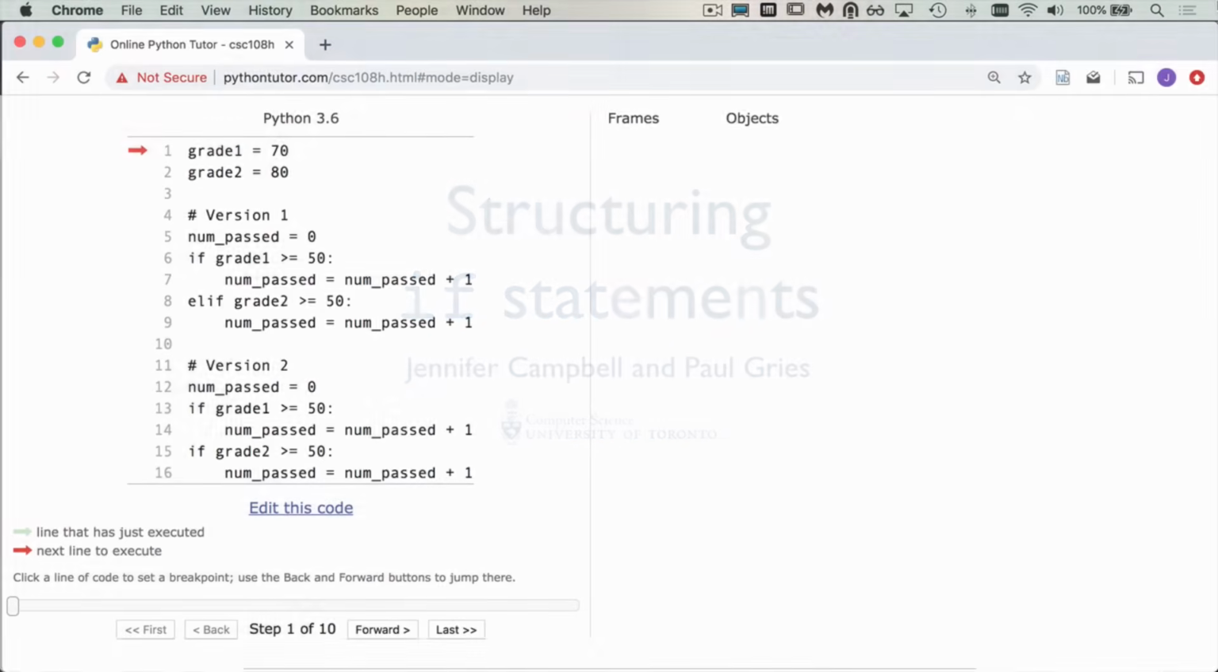When working with if, different if statement structures may actually be equivalent, but other if statement arrangements can have a different outcome. In this video, we'll explore different code fragments involving if statements to see how they compare to each other. Let's begin with this example involving grades.